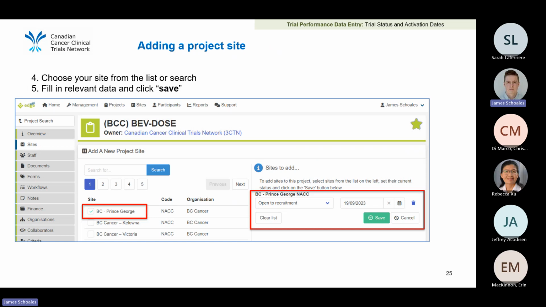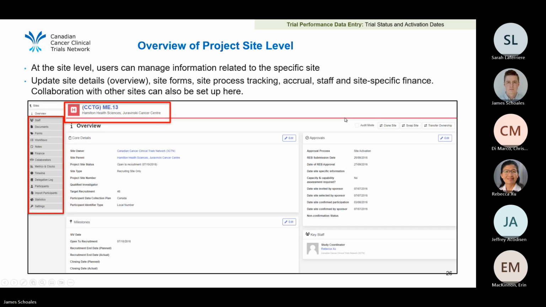In V3, it has been simplified, so you just click on your site name, and then you just need to add the status and the status date in order to add a site to the project. Once you add your status and status date, you can just hit Save. Then it'll bring you to the project site level, where you'll see the project short title and your site name, along with all the navigation tabs on the left for the project site level.